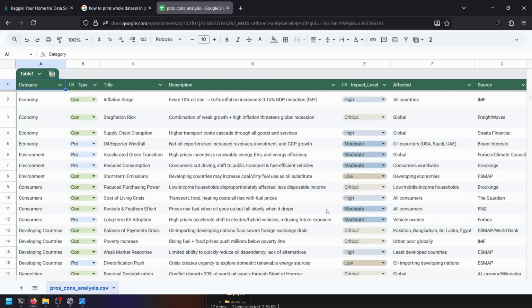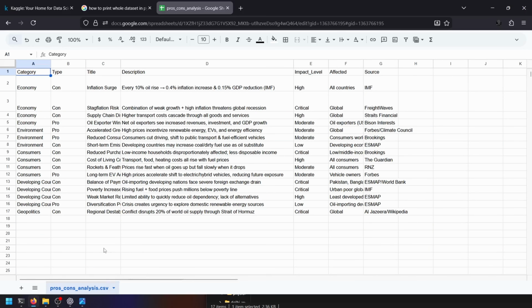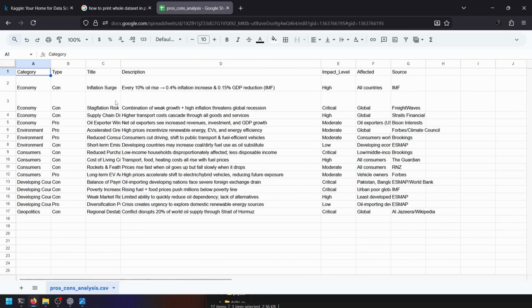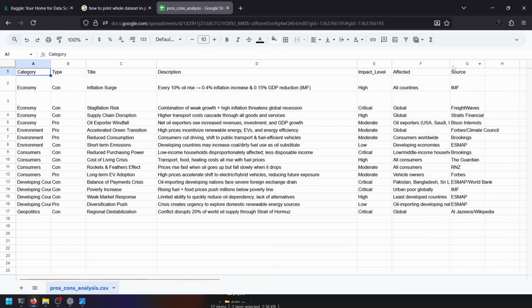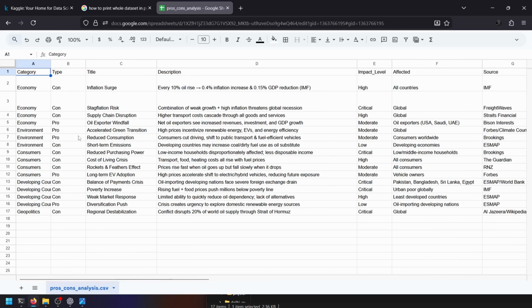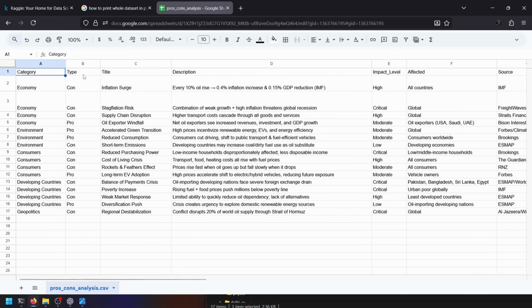So I have all this thing, control Z, and a title. Okay. Affected, source. Affected. Cool enough. Is it? Yes. Now, as you can see, I can see many more things over here.